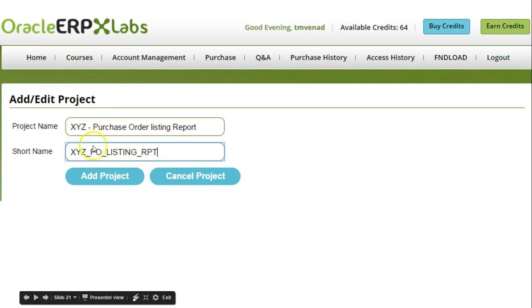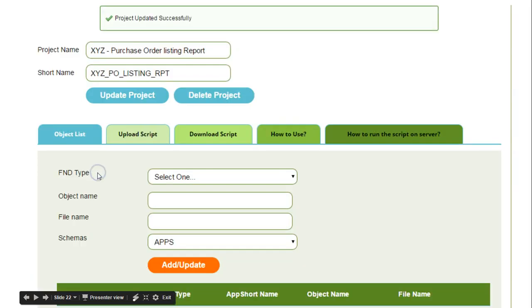So I have added the project name and short name. The way in which I do it is by adding the company name as a prefix, so that way I would know which company this belongs to. I click Add Project. It's going to say project added successfully. Now it's time to add the FND type. So go ahead and click on select FND type.